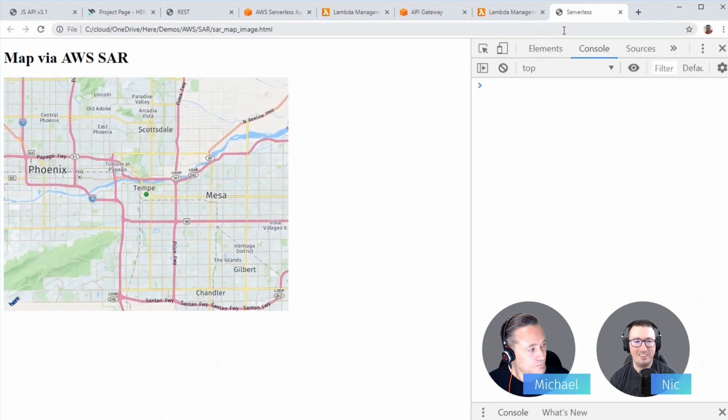Might be a caching thing. There we go. Yeah, it just came up. You were worried. I'm looking at you. I was a little worried. I haven't even stopped looking at you, and I could tell that you were worried. Yeah. So there it is. You could see that the map image is there.